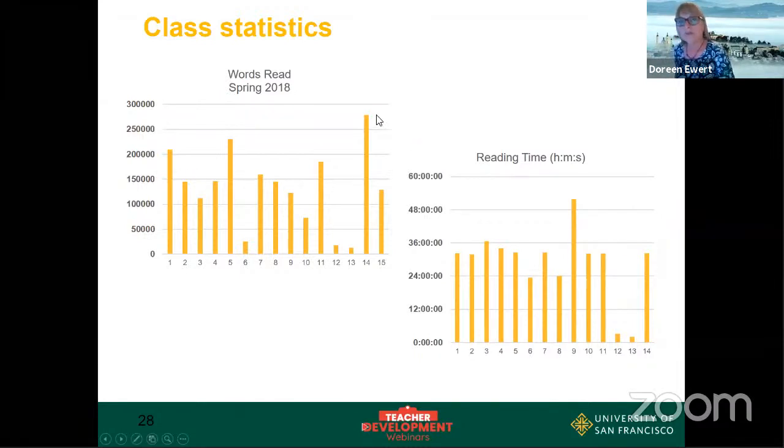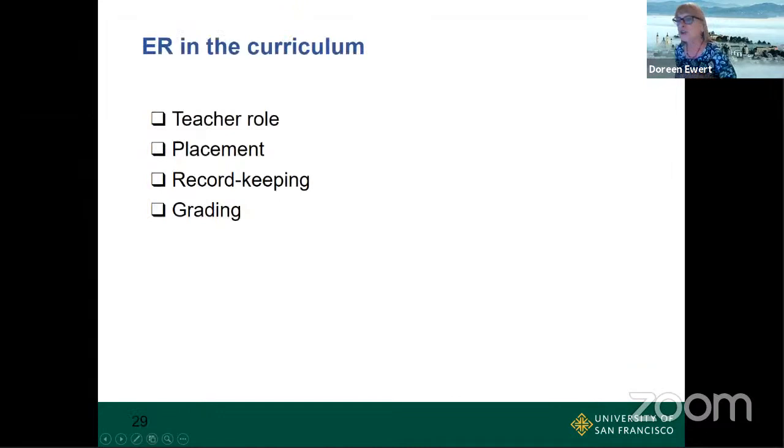And then you get some people who are way up over that amount. And so you can see here, in a semester, I required about 25 hours of reading, and most of them made it. And I show them along the way too, so that they are motivated.